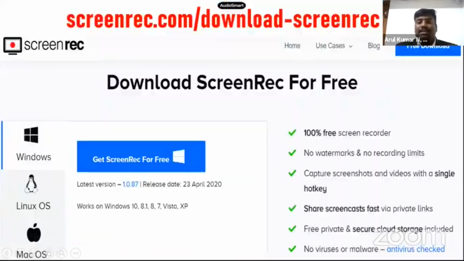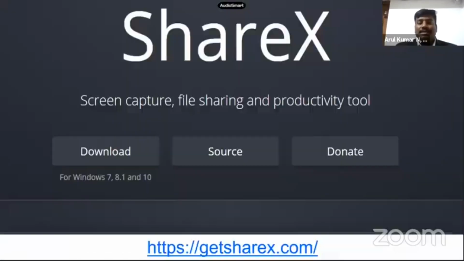And the next one is Screen Recorder. It is also a free tool we can install for Windows, Linux, or Mac OS. You can record your screen. And next, ShareX is also a screen recorder, which is available on this particular free website.